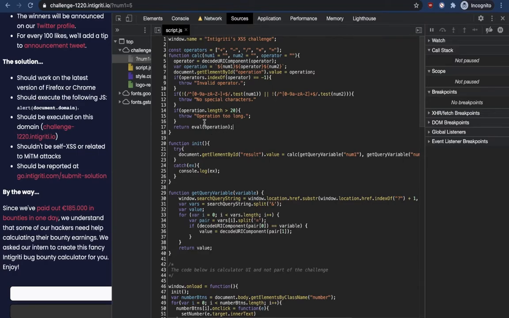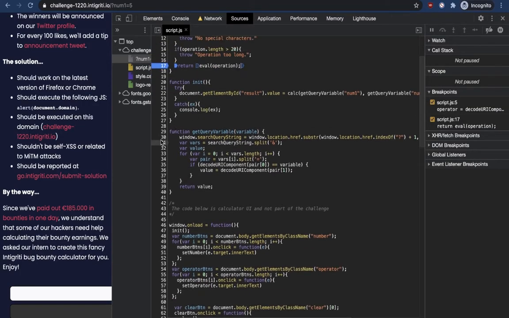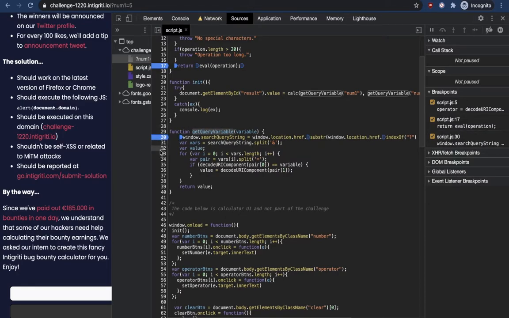So we have to find a connection between a source and a sink. What we can do is set some breakpoints in the Sources tab to understand what is actually happening there. There are a couple of places that are interesting for us. First, we'll set a breakpoint in the calc function by clicking on the number. We want to stop execution when we are in this function. And we are also interested in what is actually passed to the eval function. We would also like to understand the getQuery variable function, so we'll set a breakpoint here.